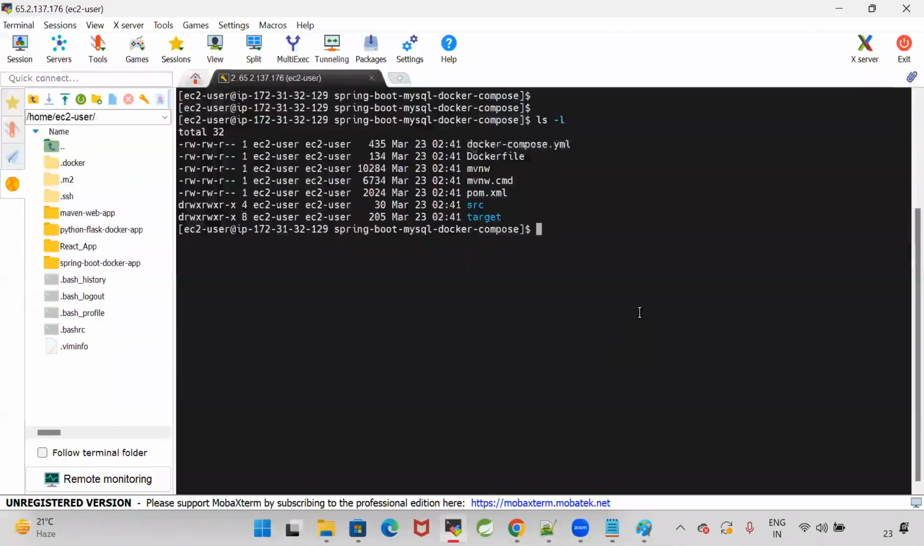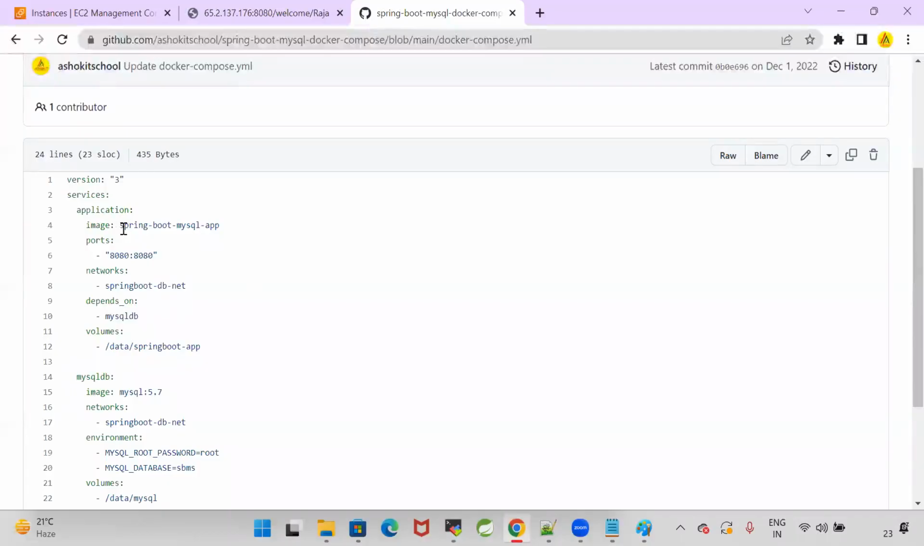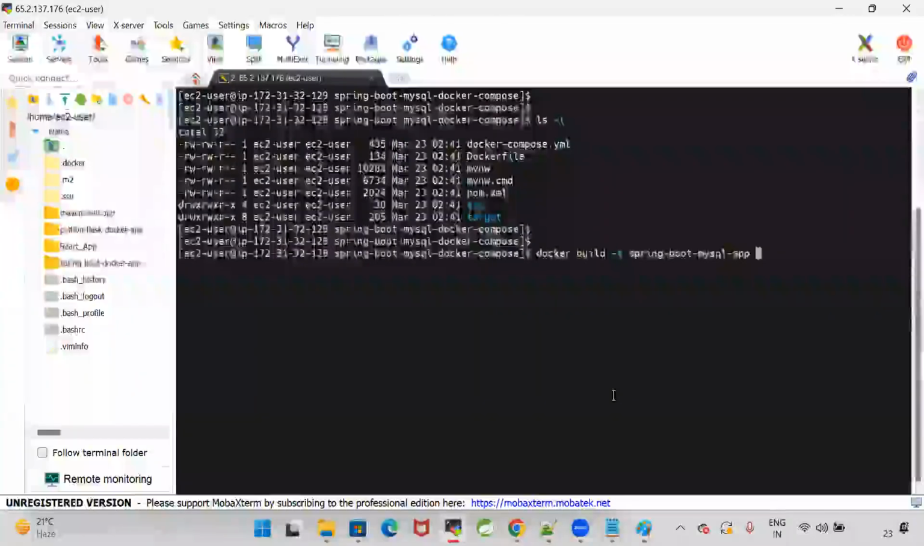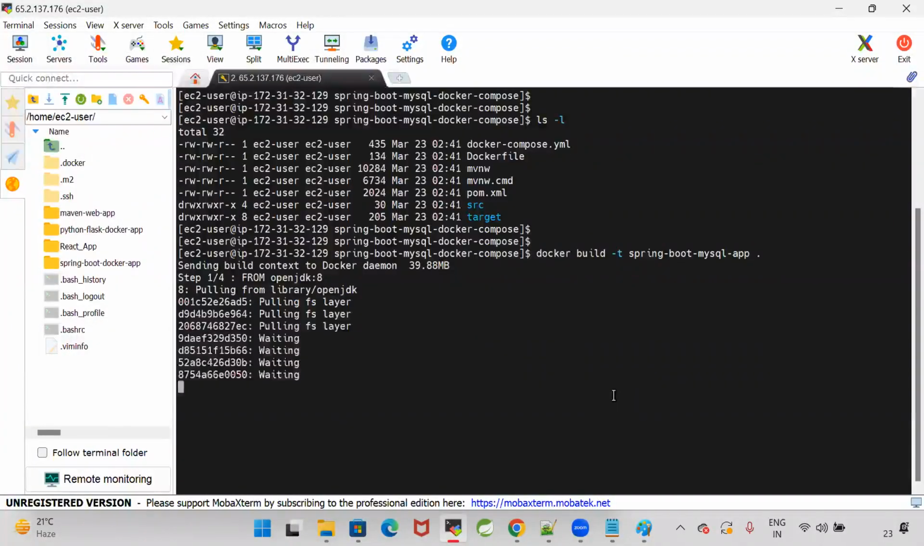Okay, guys. Now, first let me build the Docker image. docker build -t, image name, and dot. What image name is being used by the container here? Spring Boot MySQL app, and dot. So with this, my Docker image is being created.